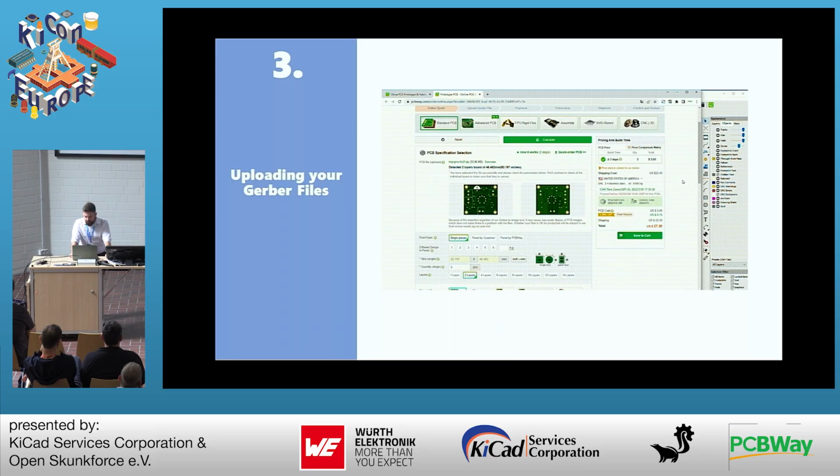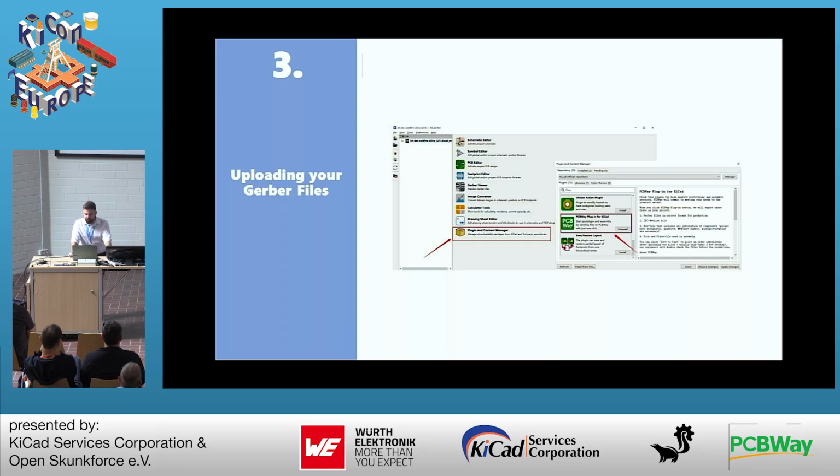And then to do that, you have to download the KiCad plugin. I don't think you see correctly. Sorry about that. But you can find it directly in the Plugin and Content Manager. So we have made this plugin directly for uploading your Gerber into the PCBWay system.